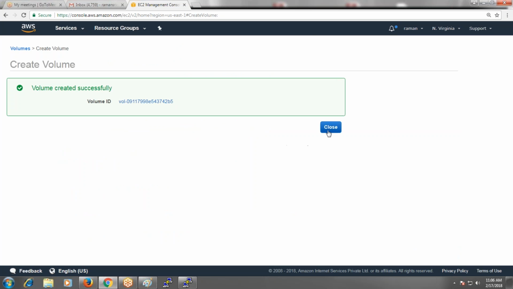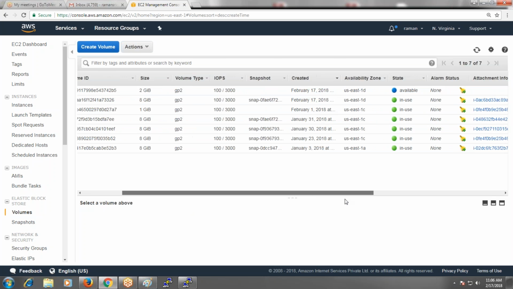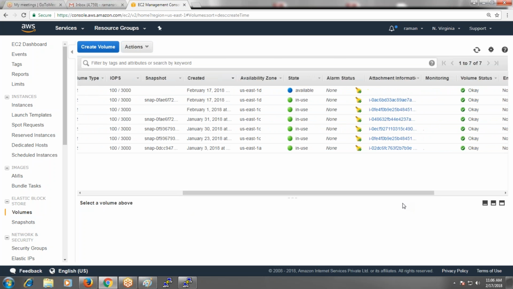Volume created successfully. Close. Now we can find a volume, Singapore server hard disk 2, has been created, whose size is 2 GB. Here the created date is 17. The status of the volume was found to be available. Okay, now the attachment information was found to be empty.